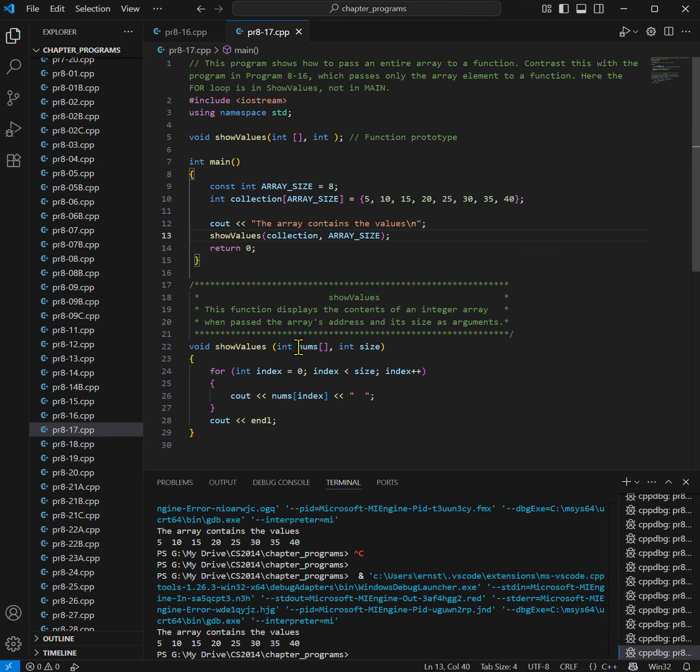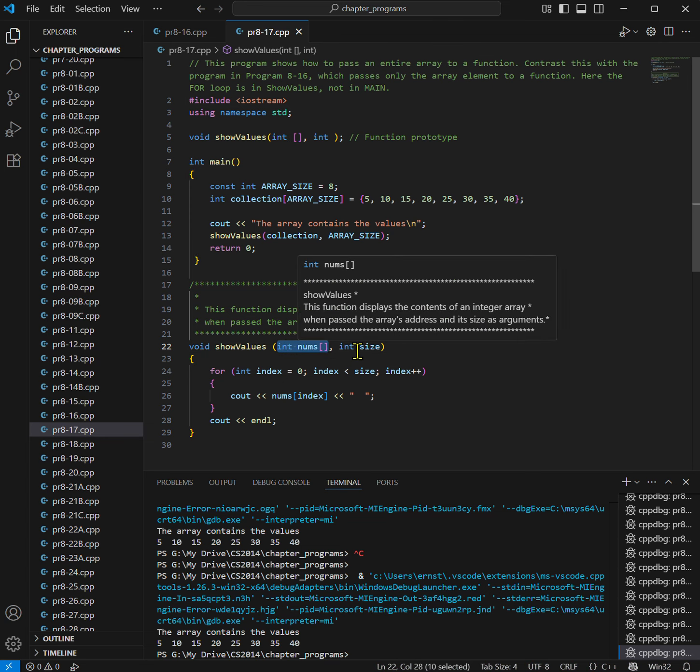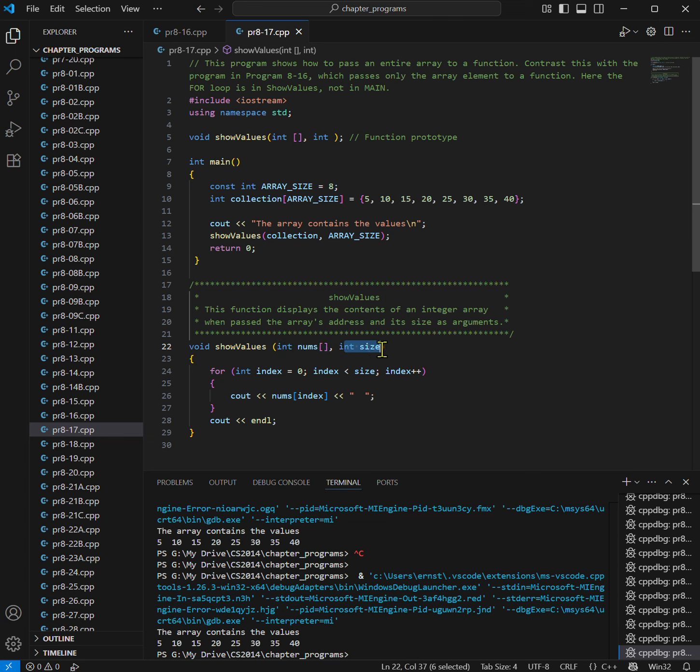So this is the situation where you send it a whole array, but in fact it's just the starting address, and of course the program has to know how many elements are in the array.